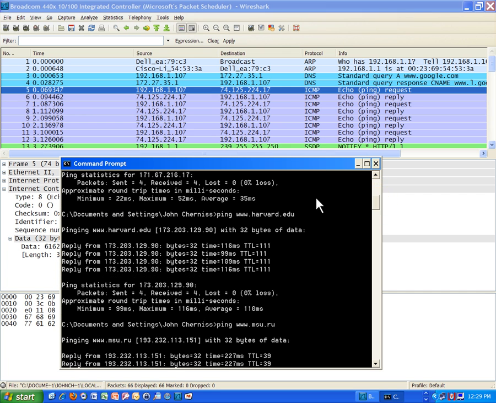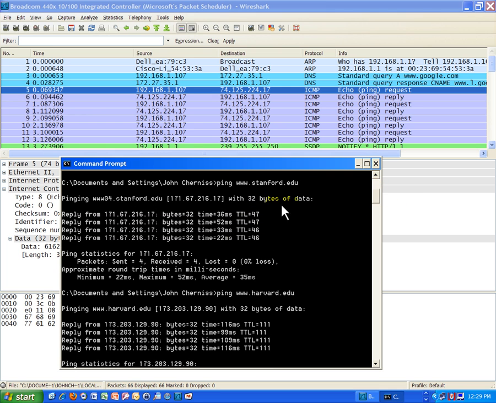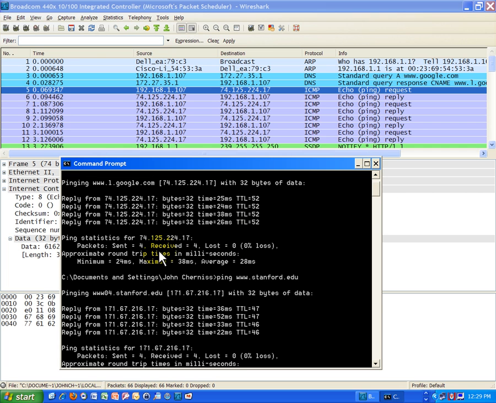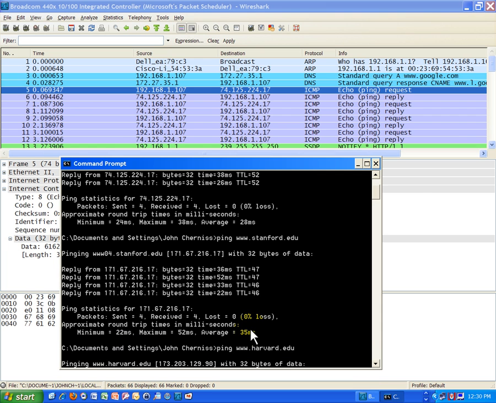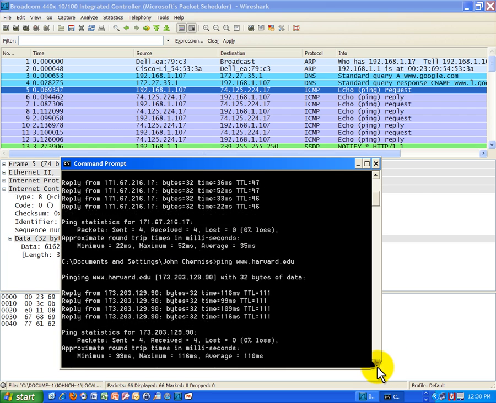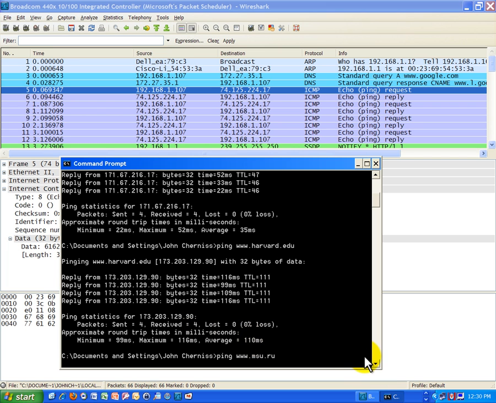Now let's go out a little farther. I'm going to the Harvard website, and this is across the country, and you'll notice that the times are getting longer now, 116 milliseconds, 99, about four times the amount of time it was for the hosts very close to my home. Another thing I forgot to mention is you actually get a minimum, a maximum, and an average for each host you're pinging. Returning back up here, at Google, you can see the average was 28 milliseconds. If you go down to Stanford, the average was 35 milliseconds. Again, very good. Now we're going to Harvard. The average was 110 milliseconds, which makes sense because Harvard is across the country from me.